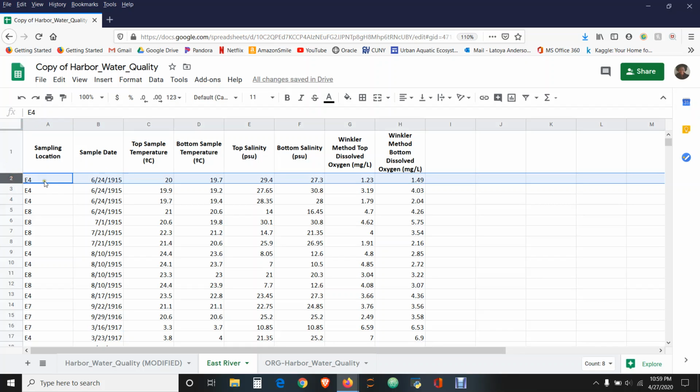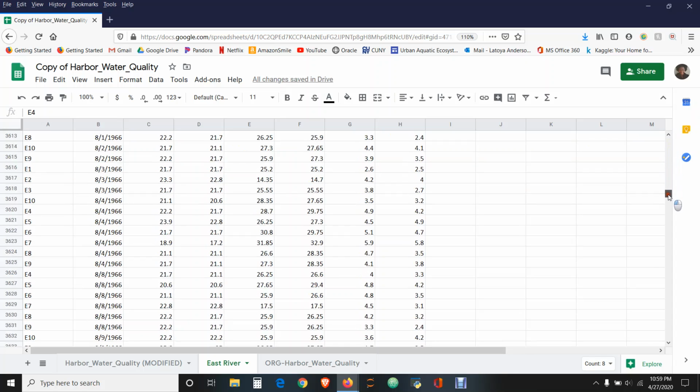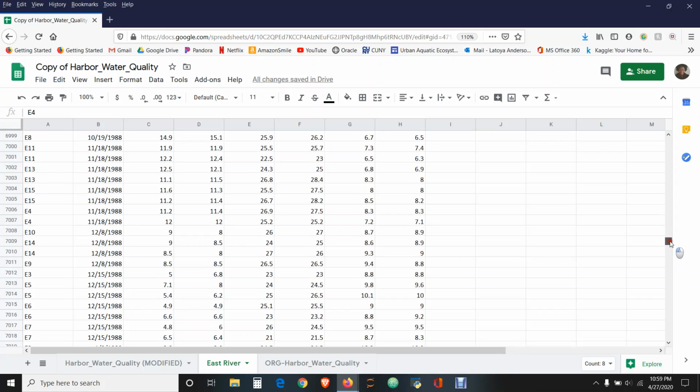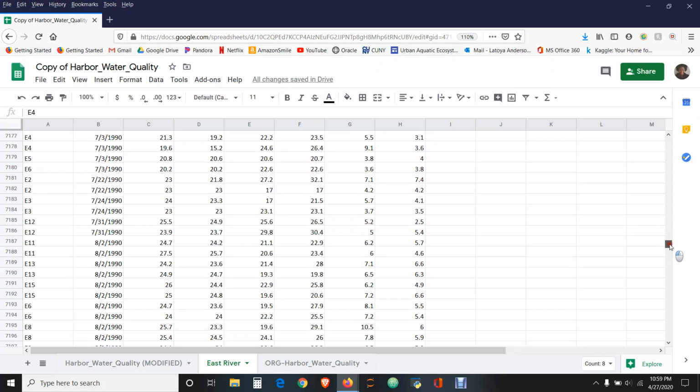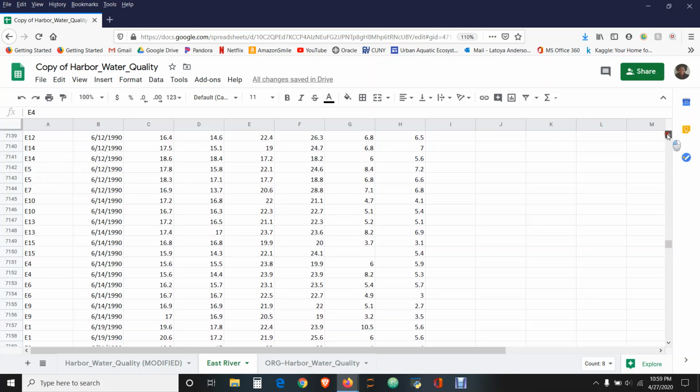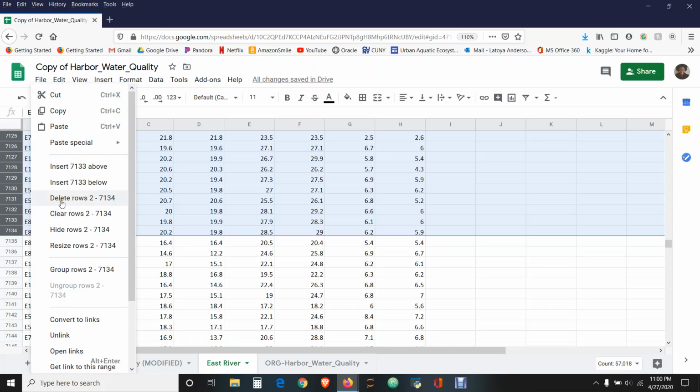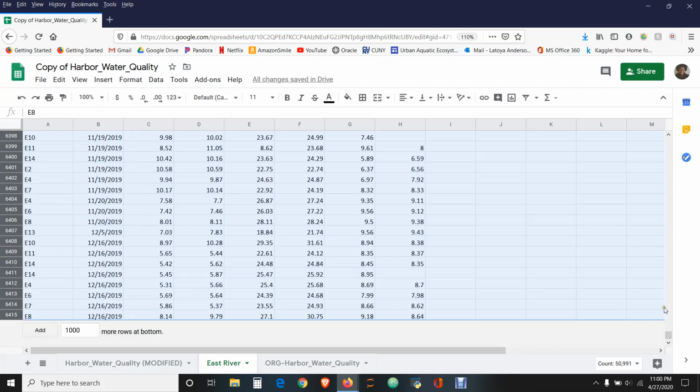So let's start with row 2. You select that, you go to 2, you tap it, it selects the entire row. Then the next thing is to scroll down until you see the date that you want to begin with. Great. And so remember, press down shift and hold it down, then tap the row. Then from there, right click, delete rows 2 through 7,134. Deleted. Fantastic.